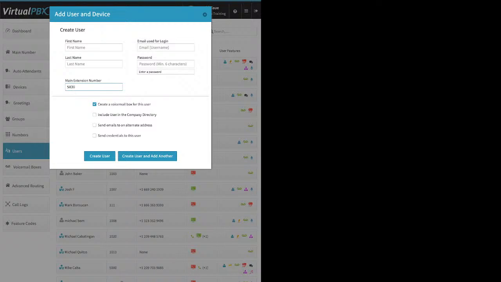So let's say you're opening a new business, and you're starting the people at the new business with extension 5000s instead. You could do that. By default, the system will create a new voicemail box for this user. This voicemail box is intrinsically tied to the user.